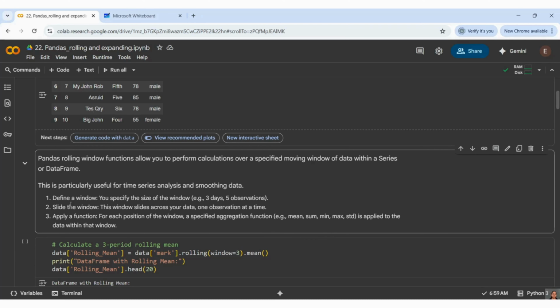Then after that, you need to slide the window. First define the window, then slide the window. This window slides across the data one observation at a time, coming one data after another, and it will give you the output based on that. Then apply a function. Either you want the average, which means we need mean here, right? Average or sum or max, mean, like that you can get it.